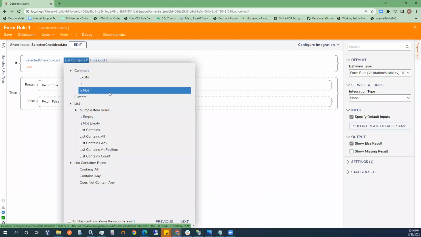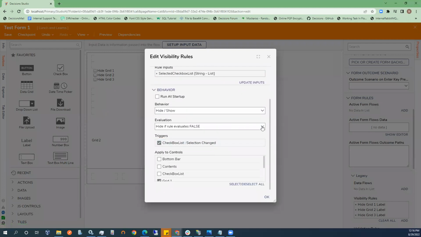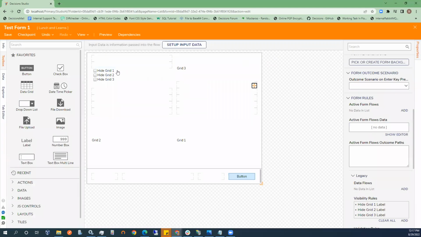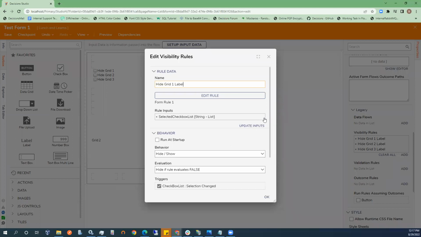Okay, so then for this, here, selected checkbox list is, let's see. If the list contains, and this is right, if the list contains, it's on hide show. Hide if rule is true. Hide if rule equates to false. So we select it. We don't have a way to just say show if it's enabled. It's only hide if it's enabled. Let me think.